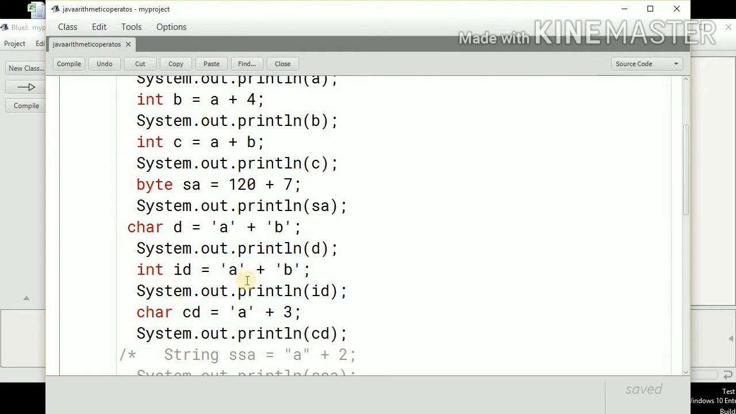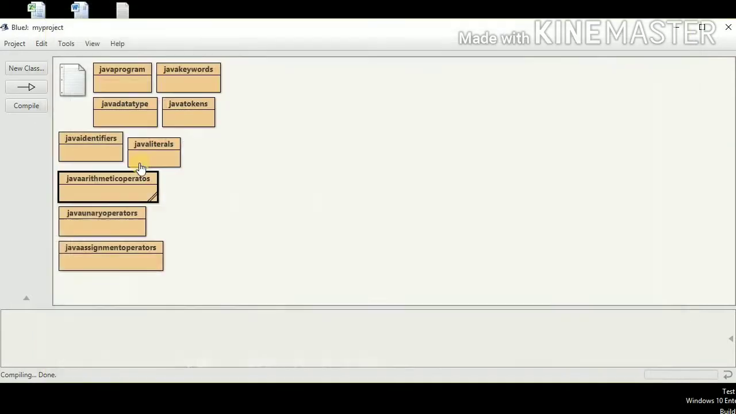On the other example, if we store the sum of these two characters into an integer variable, the ASCII codes will be stored and you will see the ASCII code directly. So let's check the output once again.